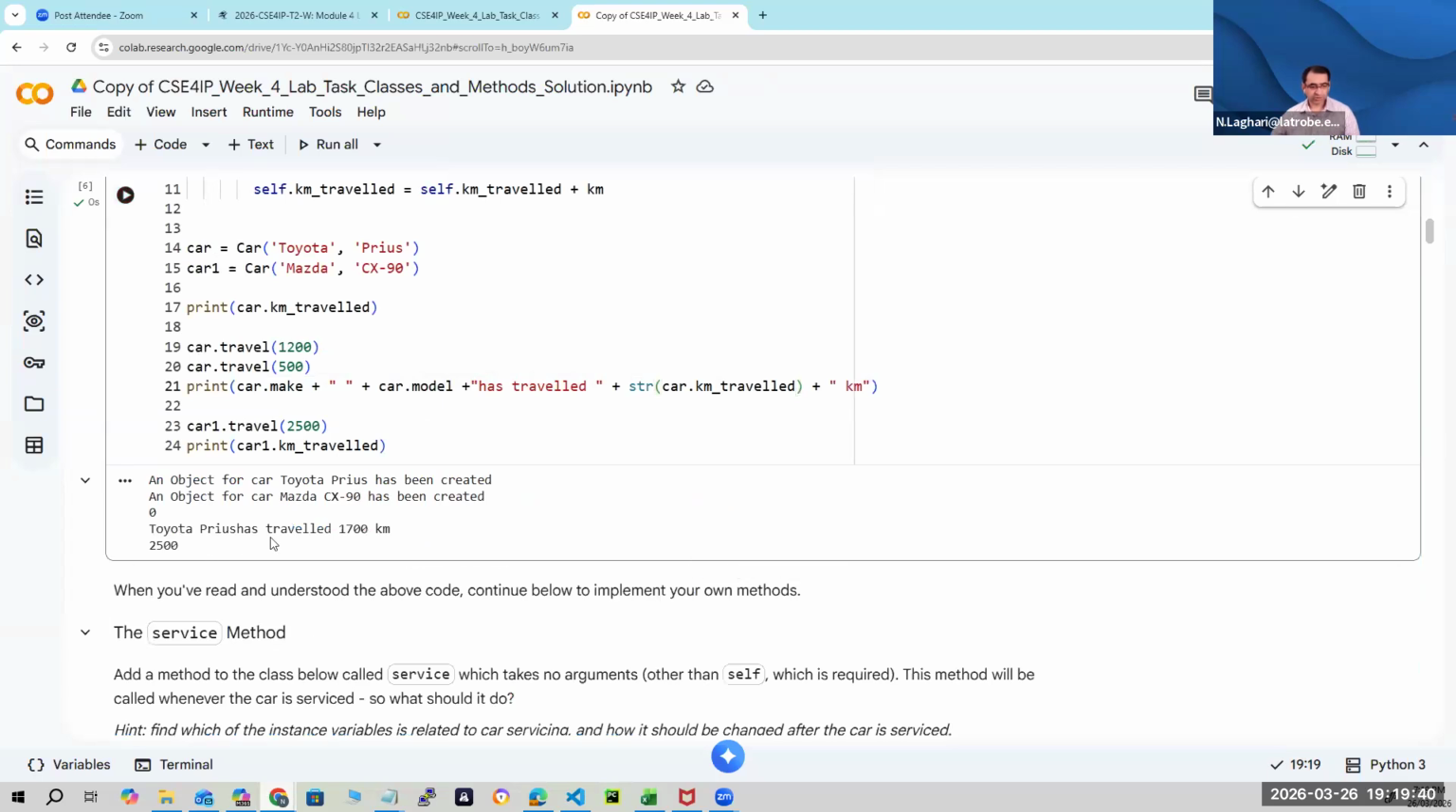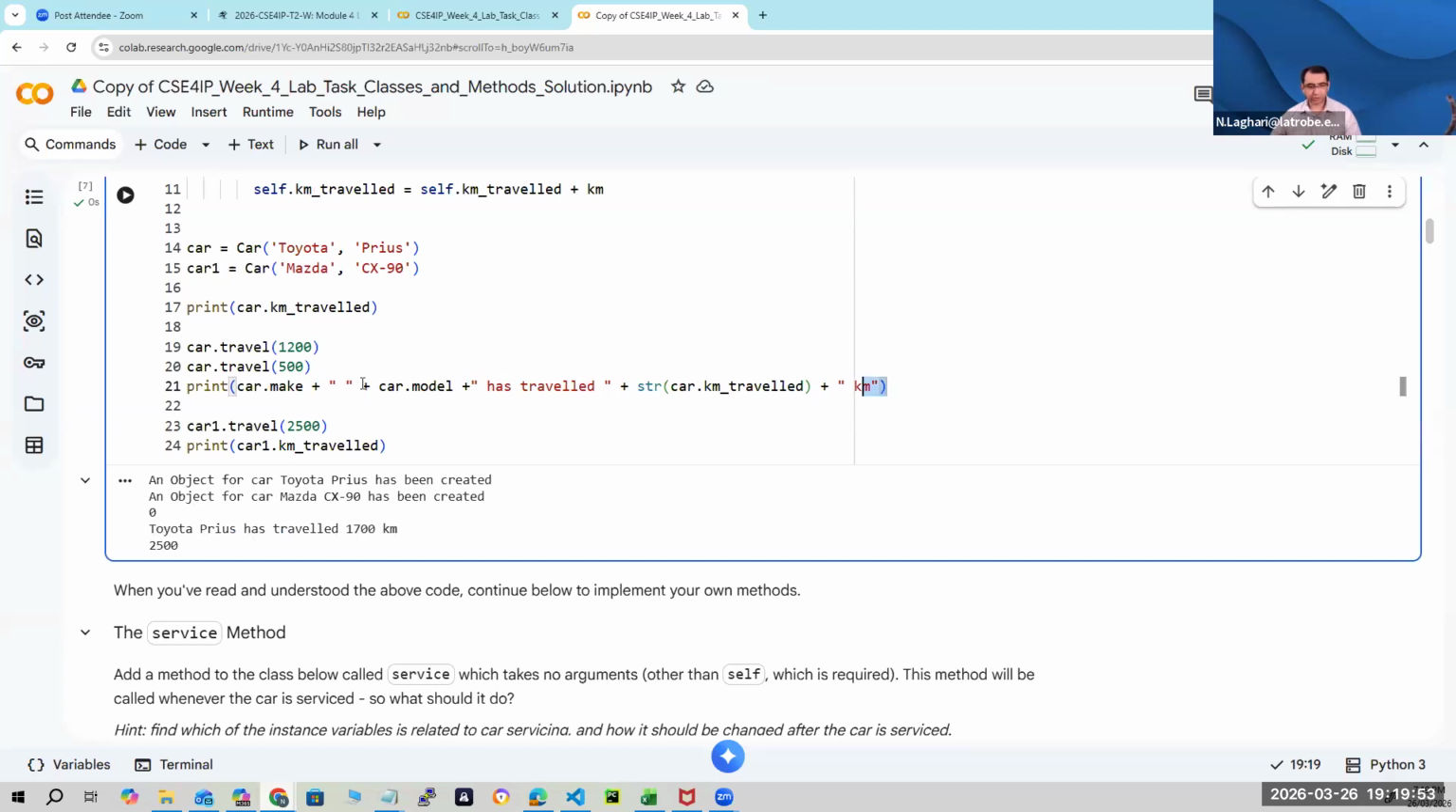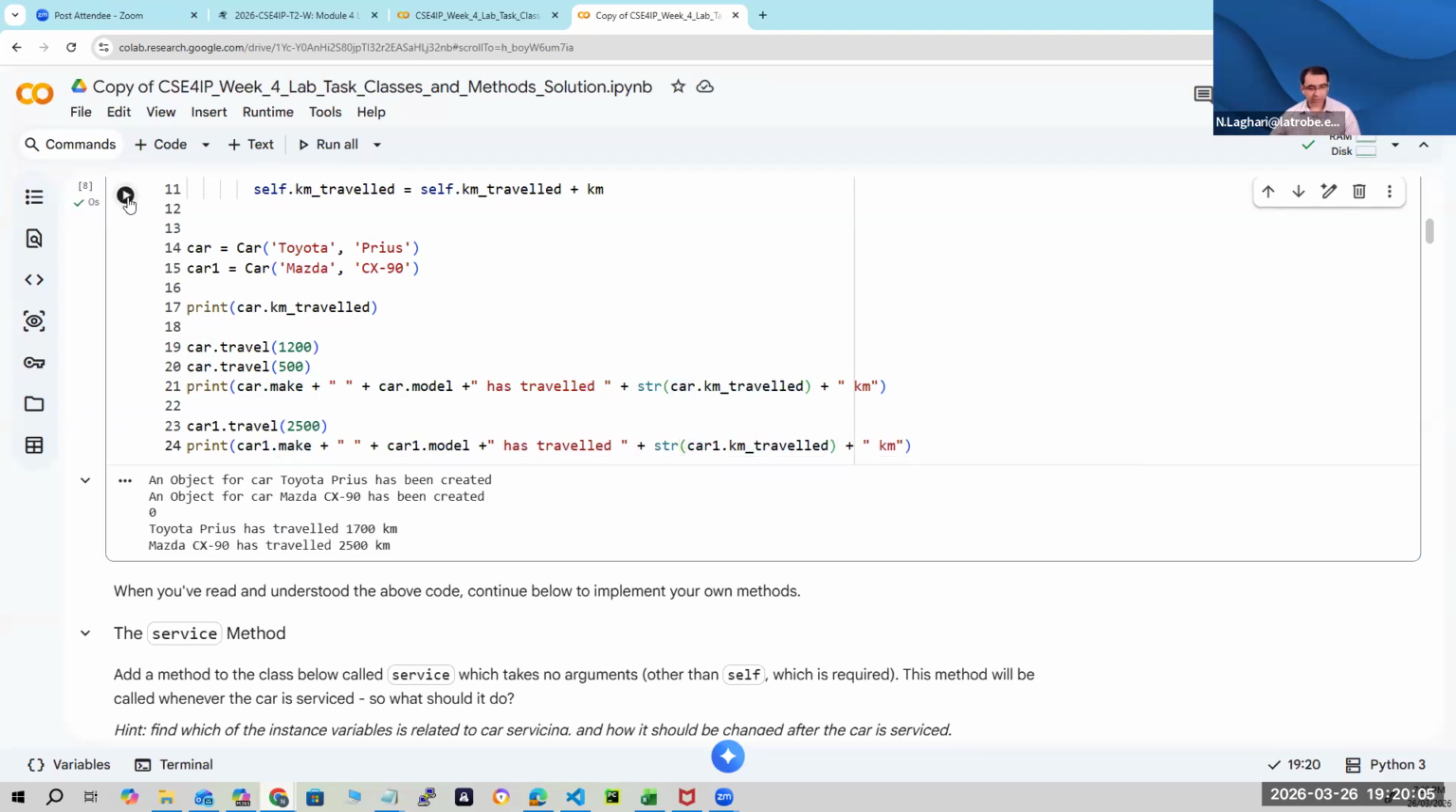So Toyota Prius traveled 1700. There should be here. Okay, so Toyota Prius has traveled 1700 kilometers. So now we can use the same statement here. Okay, and instead of, we just want to change the variable name, and all the information has just changed. You see?